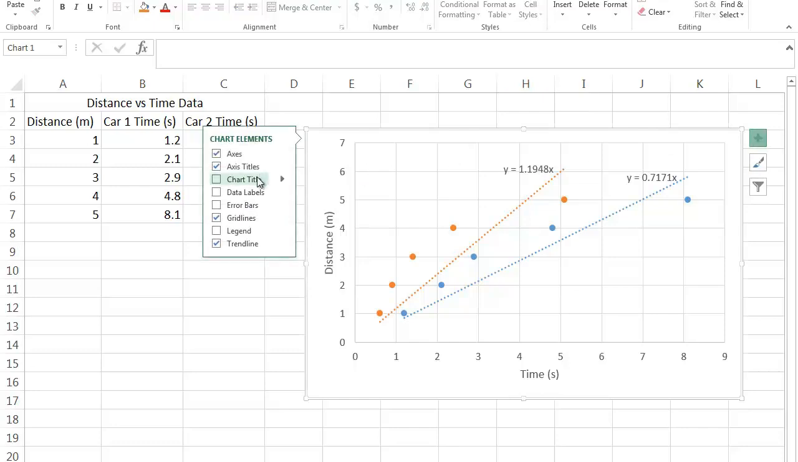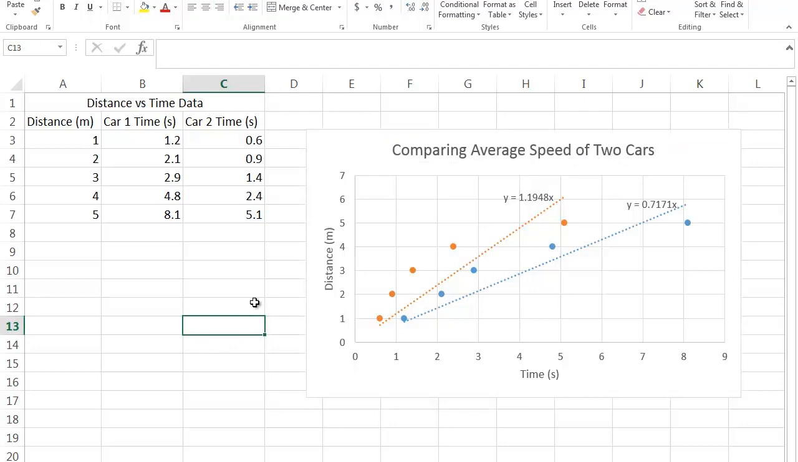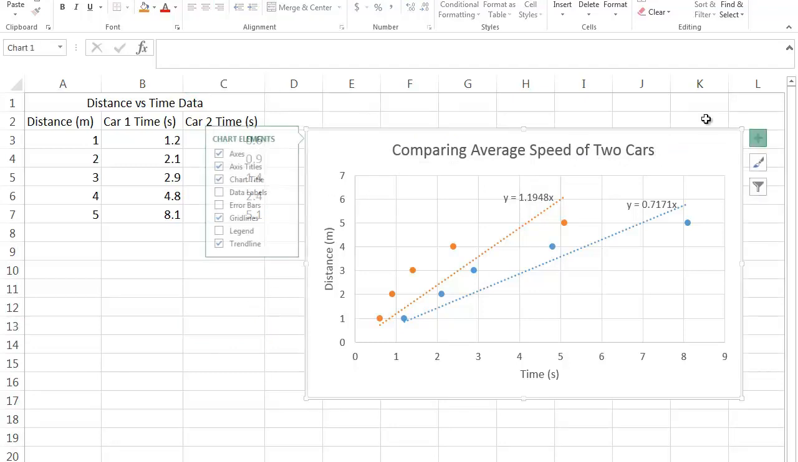Generally, slope means something. I'm adding a chart title here. In this situation, slope means the distance over the time, or the average distance over the time. And you know that distance over time is speed. So if I look at the slopes of these, the faster one has a greater slope, or a greater average speed.